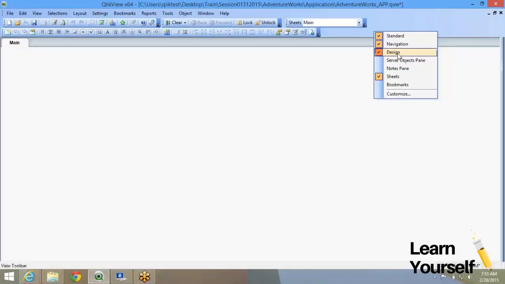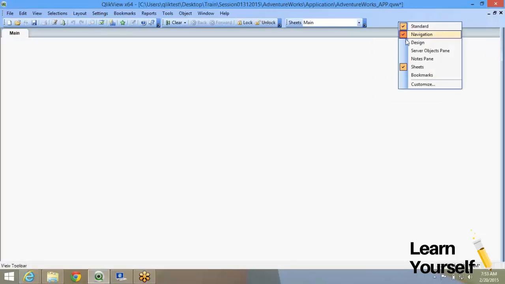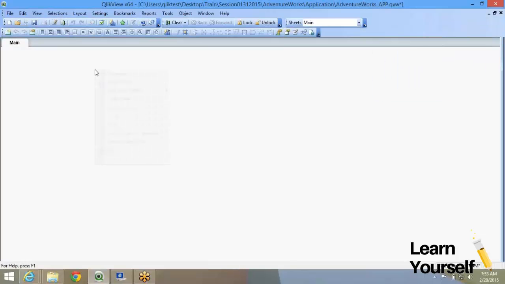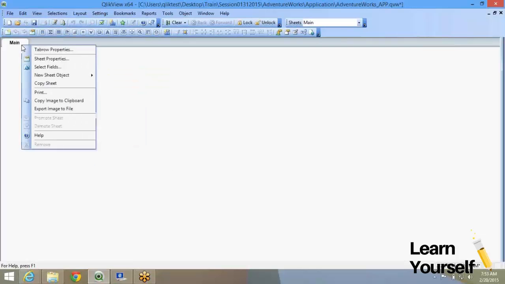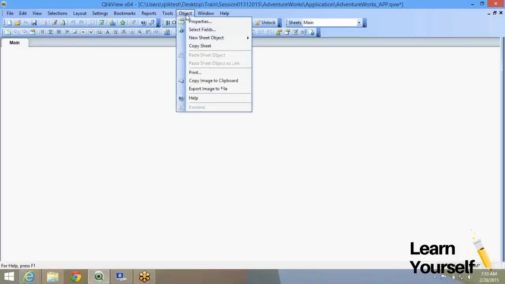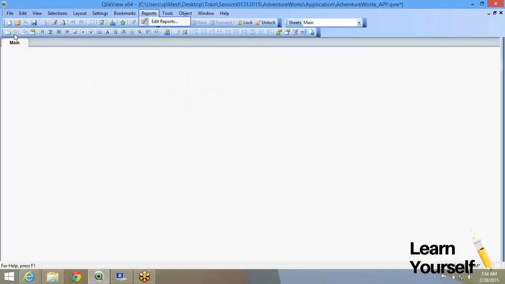If I uncheck it, it's gone. Otherwise, you can right click and see options over here, or you can go on top and say objects. You can choose what you want: copy sheet, new sheet object, select all these things. But this designer helps you access all these options immediately.